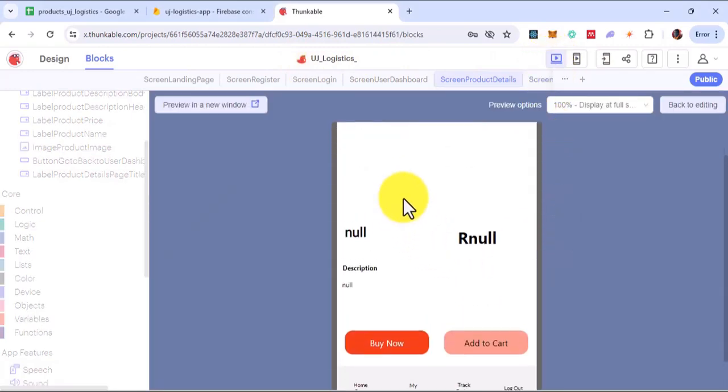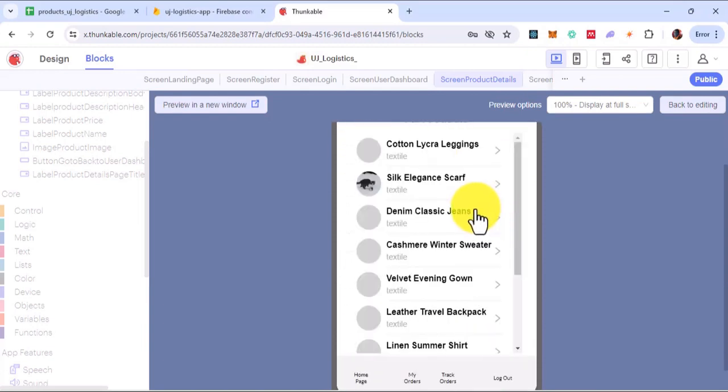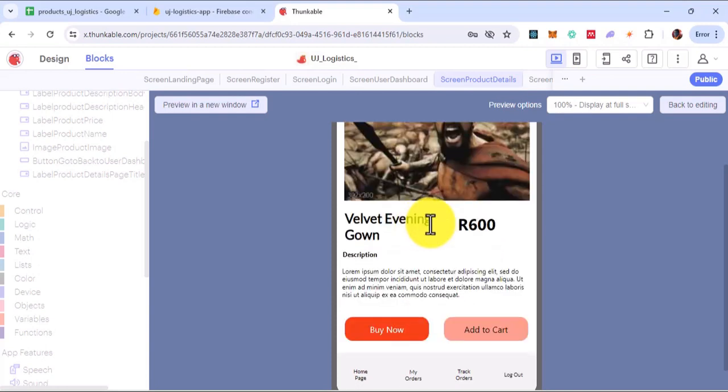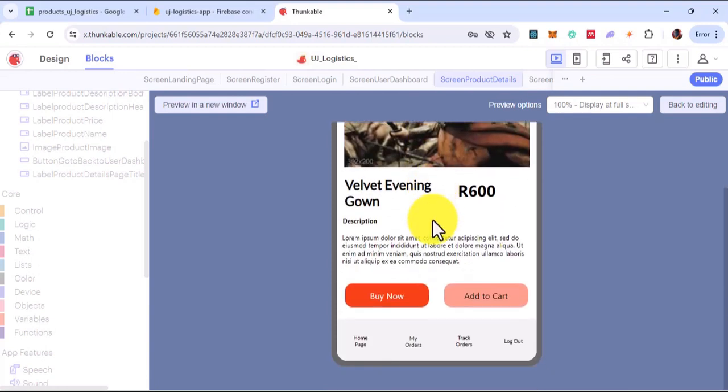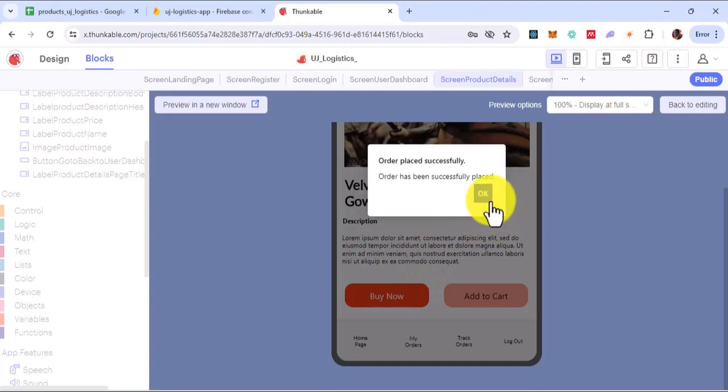Of course this will be none at first, because the user cannot just come to the order details page without clicking on a particular order. So if I say buy, that means I want to buy this. These images are just random images. It has been successful.